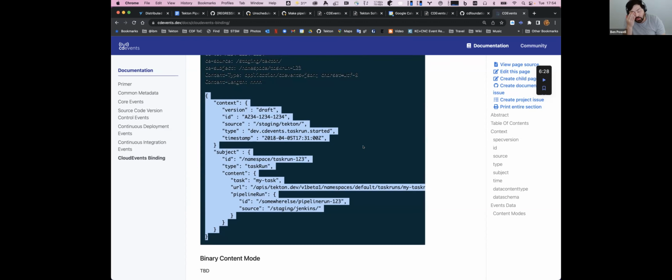Okay, because that's what I was wondering. So I guess this brings up the question: if I'm a service, you now expect every model that is going to be interacting with CDEvents to have this new field attached to it, right?